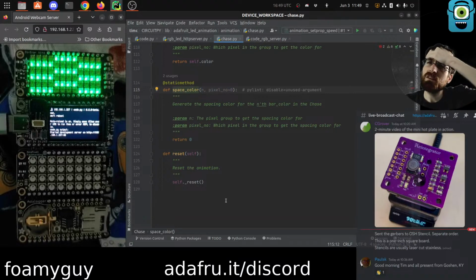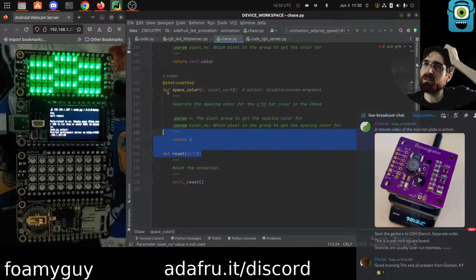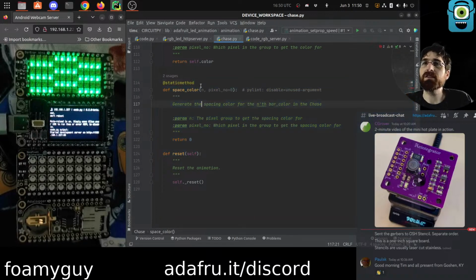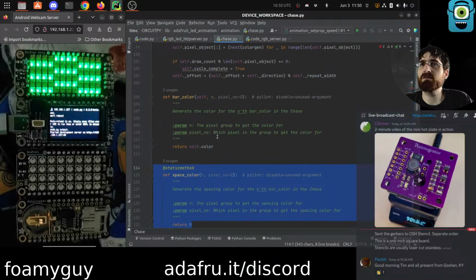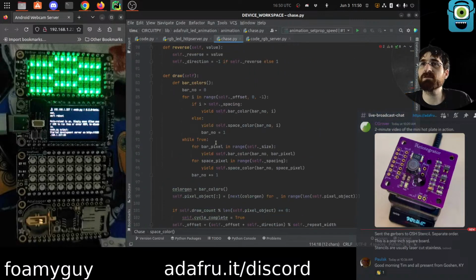What? The pixel group you set the spacing color for. Which pixel in the group to get the spacing color for? But even more importantly, if we look at the code in here, there is no code in here. This is not doing anything. This is just returning 0. So for one thing, we're not giving it the right arguments, but it doesn't do anything. It's also not a property, it's a static method, so this is all kinds of what's never going to work.